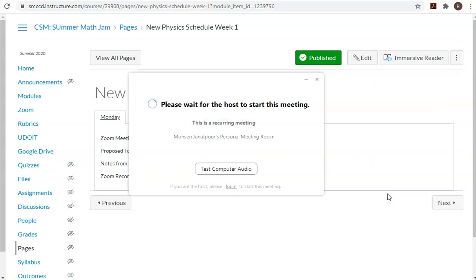You may get a symbol like this, which says, please wait for the host to start this meeting. This will happen if you join a Zoom session before the faculty member has already signed in. So if you get this, just hang tight and wait for your professor to start the session. Another one you might get might say you are in the waiting room. Please wait for the host to let you enter the session. This is also a security technique to help prevent unauthorized users from accessing. So just hang tight and wait, and either your professor or a tutor will let you into the room.